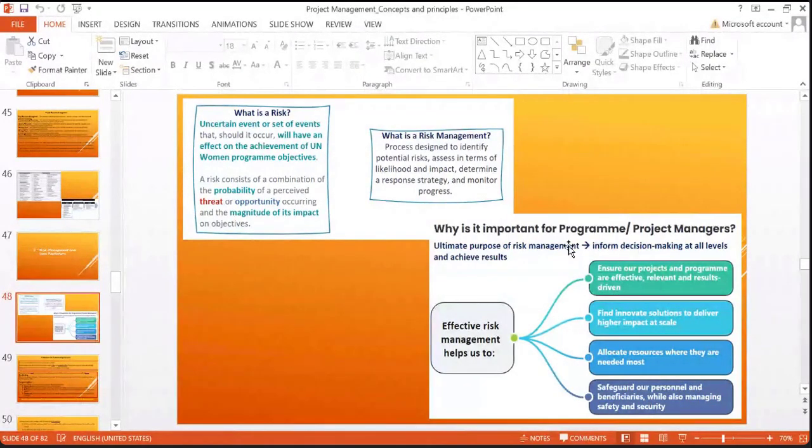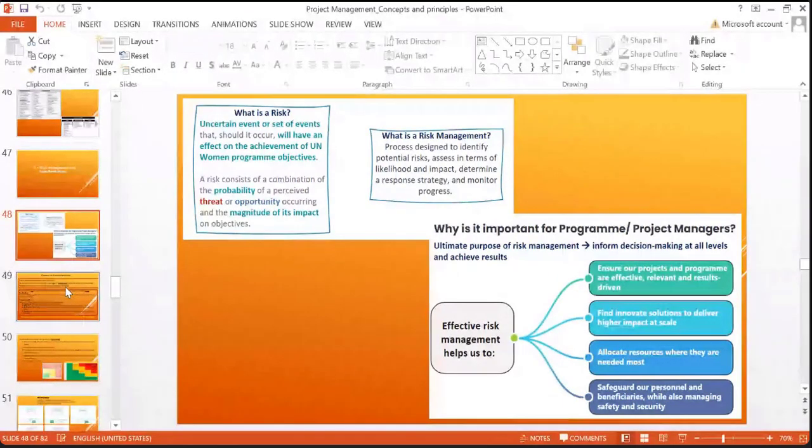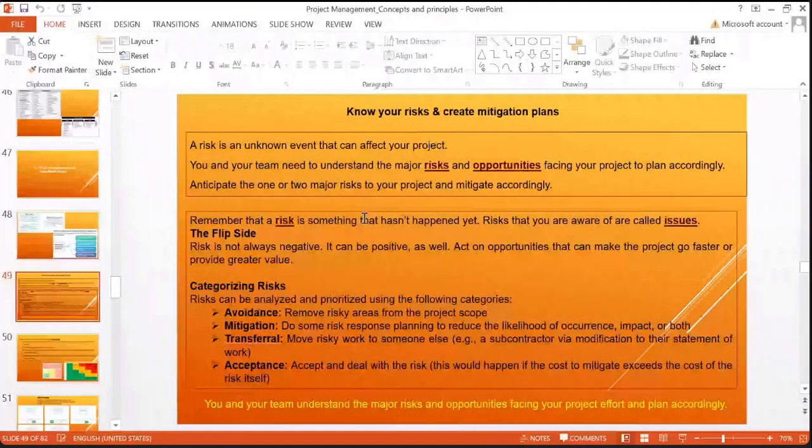Why is it important for projects and project managers? Because effective risk management helps us to ensure our projects and programs are effective, relevant, results-based, results-driven, find innovative solutions, allocate resources, and safeguard our personnel and beneficiaries who are directly or indirectly linked with our project. And you have to know your risk and create mitigation plans.